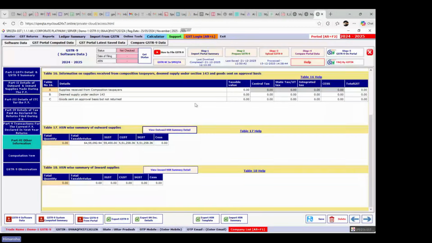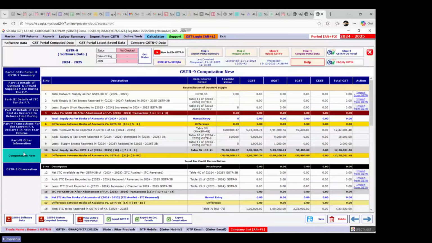Now coming to the most important part, that is the computation. First of all, I would like to let you know one thing: computation is not available on the portal. That computation is available in the software for the understanding of the professionals.